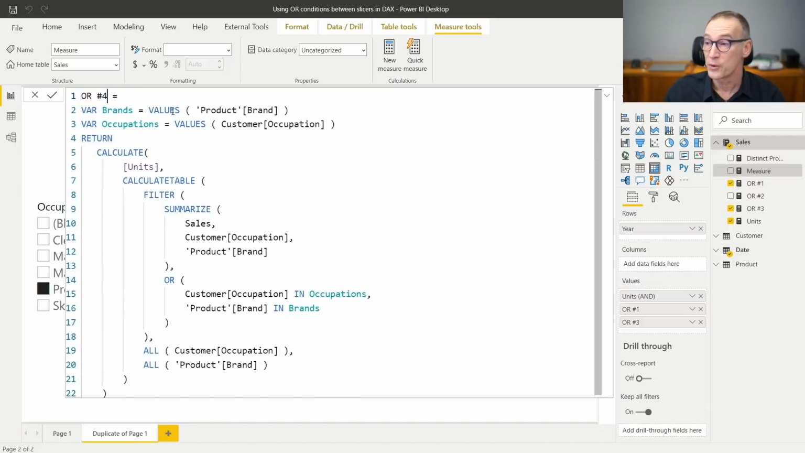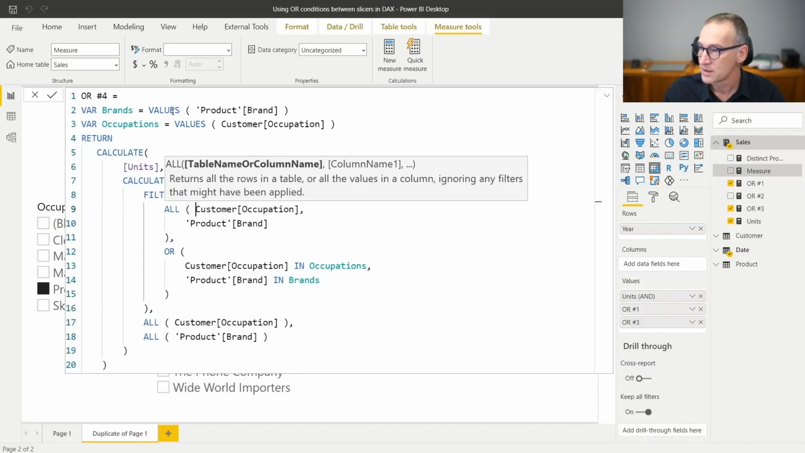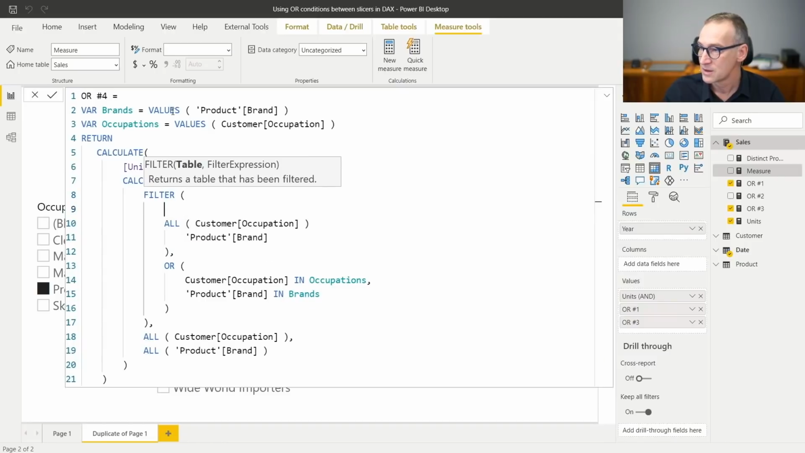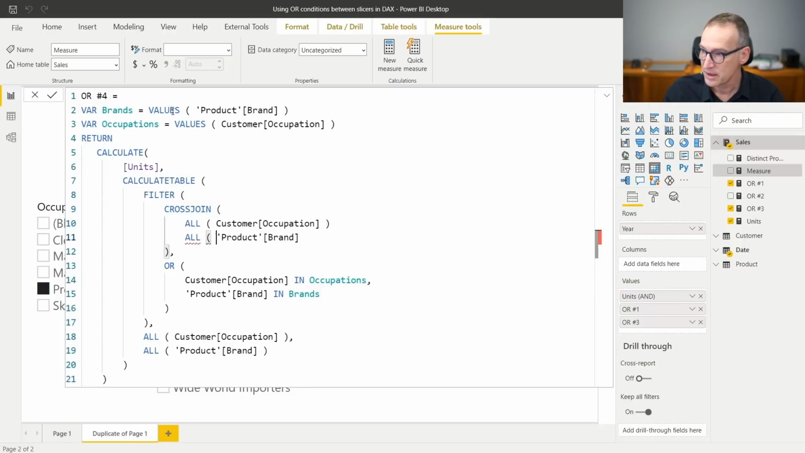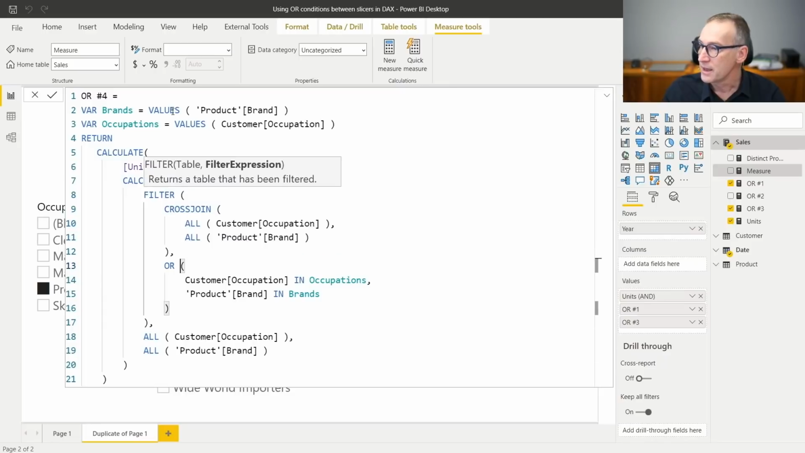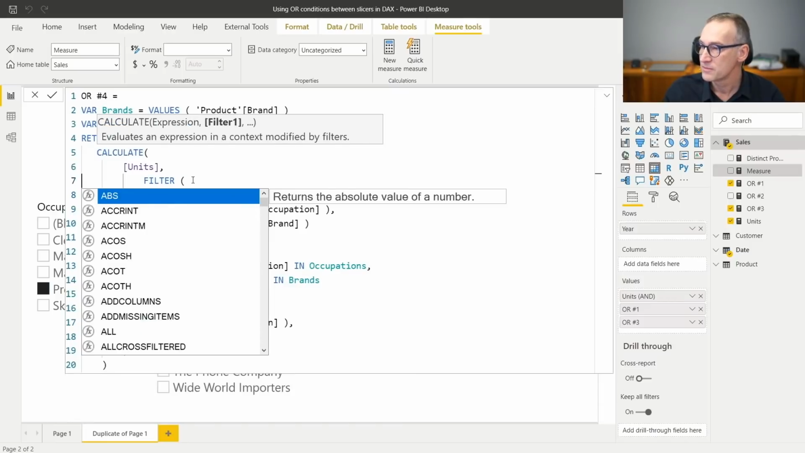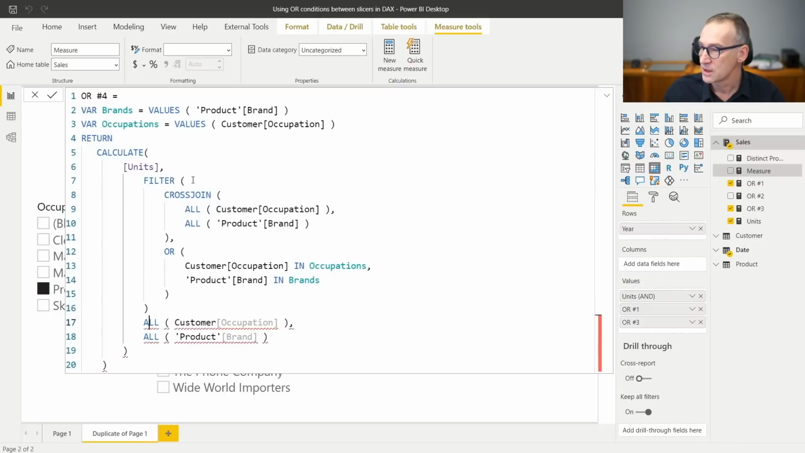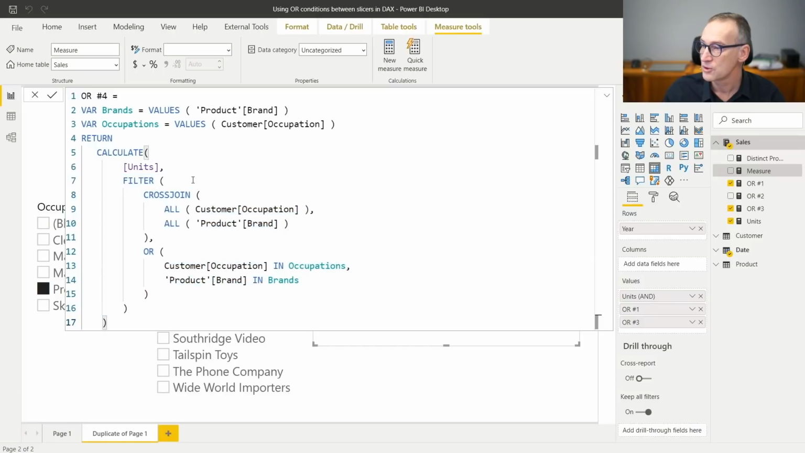That is OR number 4. Instead of iterating over summarize, we iterate over all customer occupation. Actually, the cross join of customer occupation and product brand. Missing a comma here. And now that I have put all here and here, I can actually get rid of the entire calculate table, because I no longer need to get rid of filter. I'm just ignoring them using the cross join.